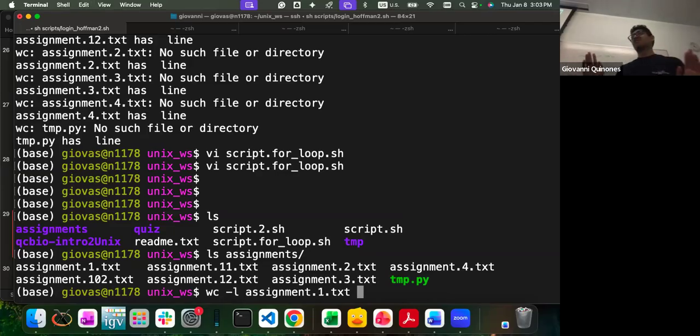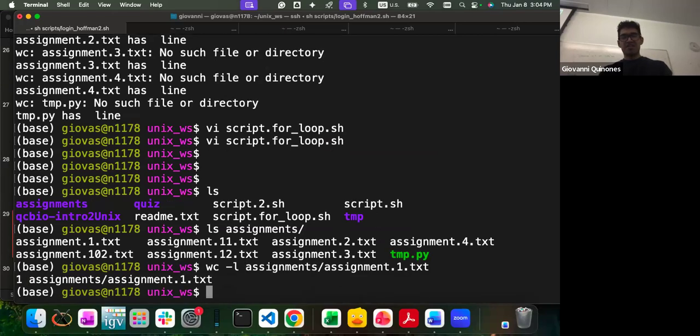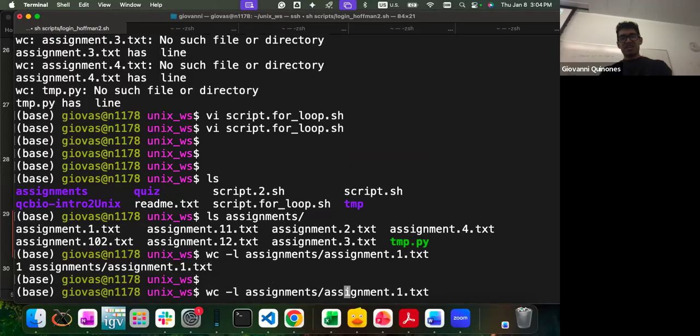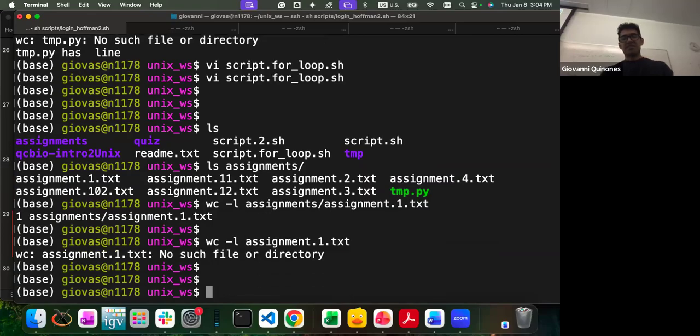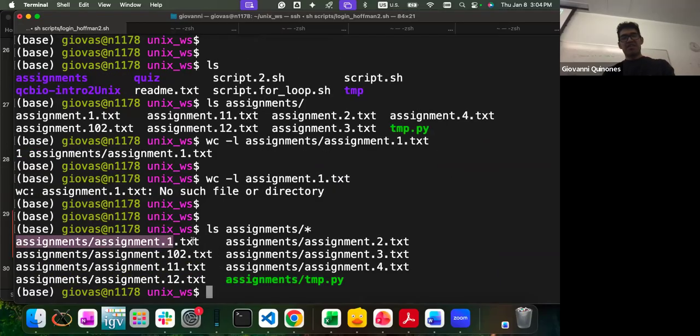Does anybody know what will happen if I just run it like this? It's not gonna run, right? Because assignments is not in this directory, it's in this one. So for this to work, I need to type the full relative path. So this works. And if I put it like this, it's just gonna tell me there is no such file in assignment. And so when I do ls like this, it's actually showing me the entire path.